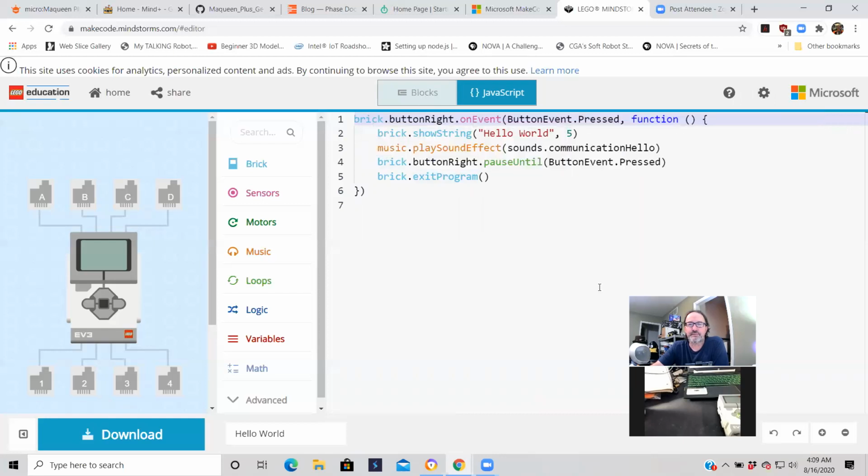Music, basically play sound effects. Sound, pass in the sound you want, the hello, and the play sound effects method. And then the brick, again, press the right button, which is 4. Basically you pause, don't do anything, and then you press the right button, and then you exit the program. Pretty straightforward, pretty cool. I just want to show you how to do everything. So, go back to blocks.